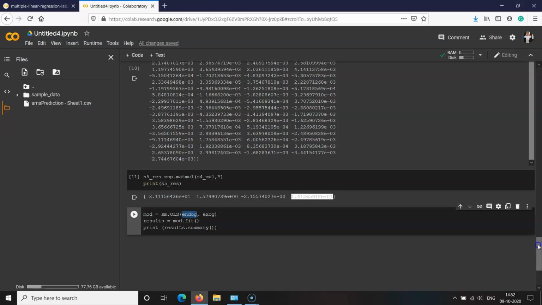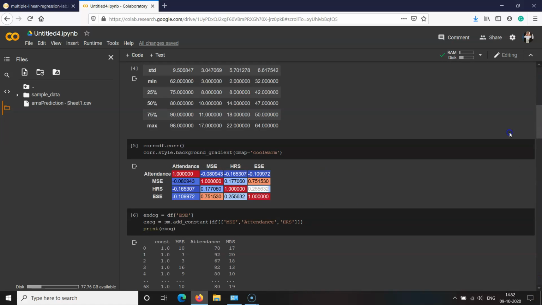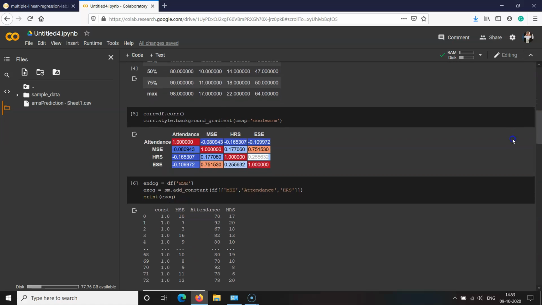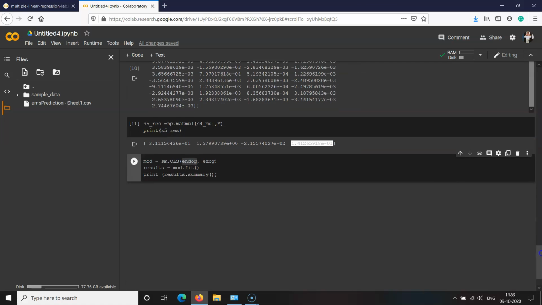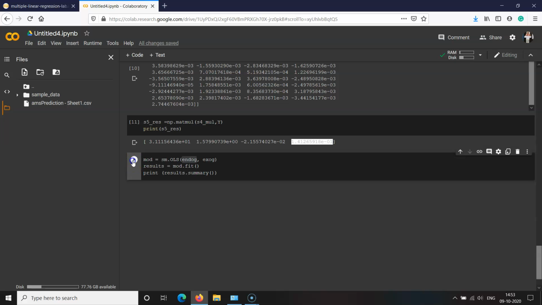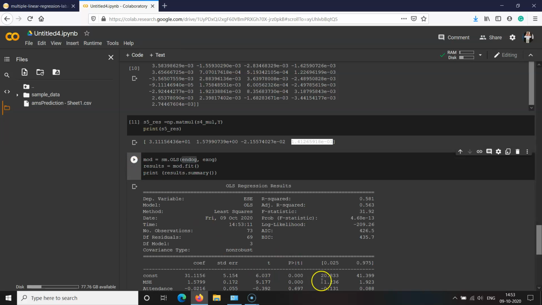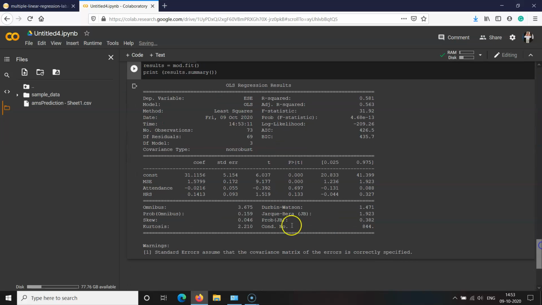See here we have separated these out from our data frame. So now after separating those, when we run this model, the model is built, and see here, these are the different coefficients that we got: 31.15, 1.57 for the mid-semester examination mark, minus 0.216, and 0.14.